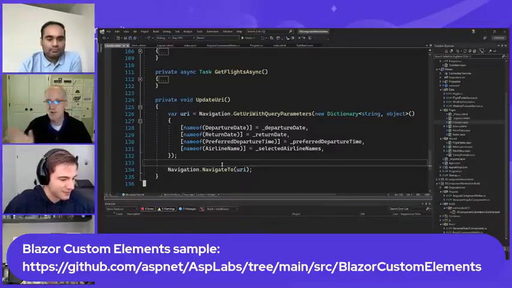Like you could use that with Angular, you could use that with React, because custom elements just work anywhere. That's kind of the nice thing about the custom elements approach, is it gives you a sort of framework agnostic approach to building some functionality that can be used in multiple places.